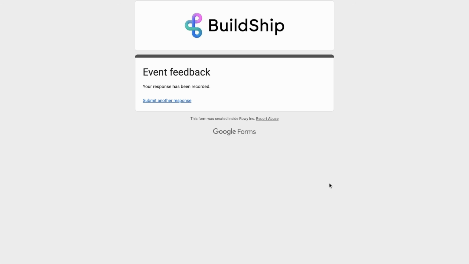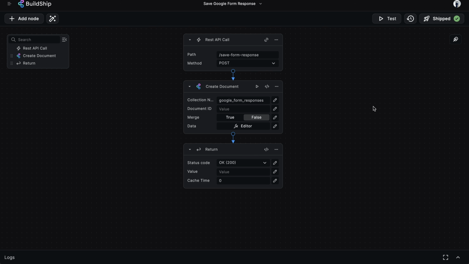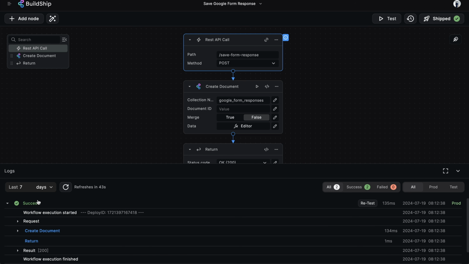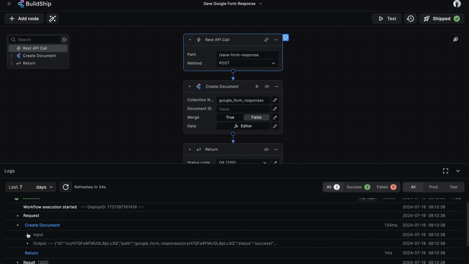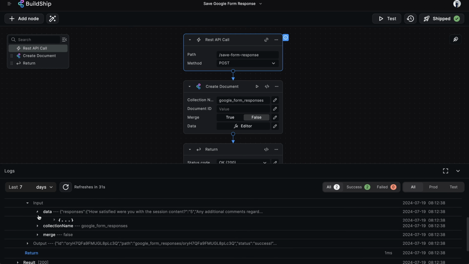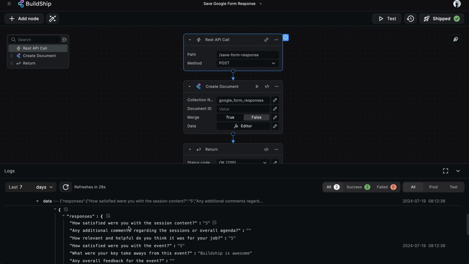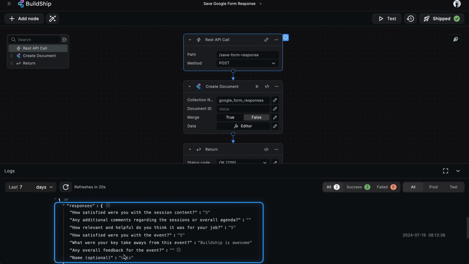At this point, if we did all the setup correctly, then our feedback should have been sent to our BuildShip workflow and saved. First, let's find out if our workflow was even called. We can do that by bringing up the logs, and we can see that our workflow was indeed invoked. We can further inspect the logs to view the body of the request, which should include our questions and answers from the form. So when we create the document, we submit an input, and the data contains the response, and the responses are all of the questions and answers that we filled out in our form. And you can see that all the information is here.